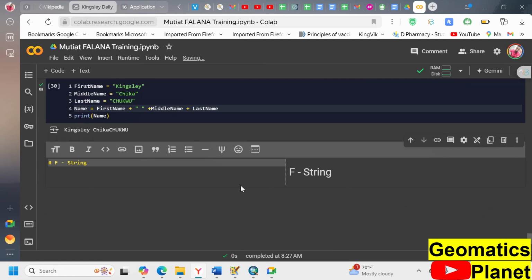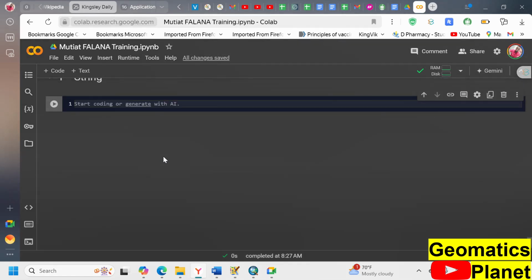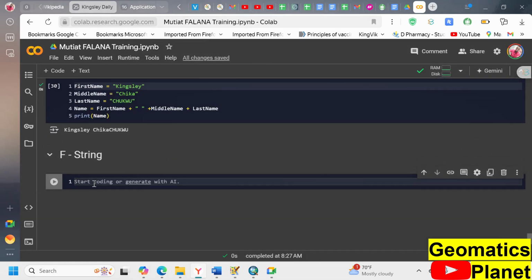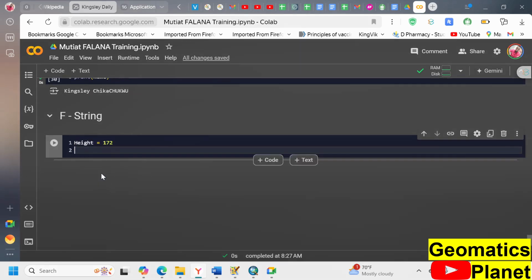So how does F string work? It works in some cases. For example, let me say that my height is 173 cm, and then I have my name. So I have my name and I want to work on those strings.